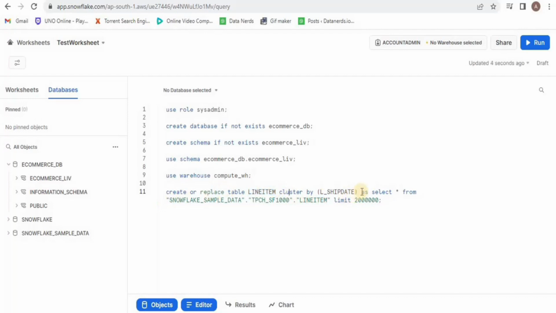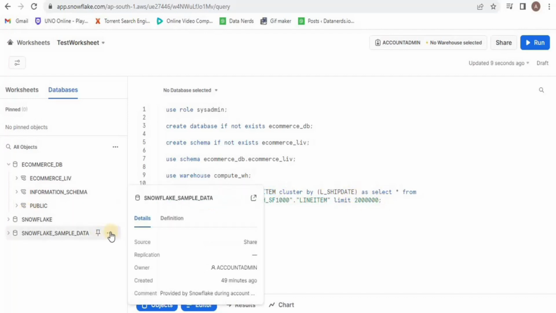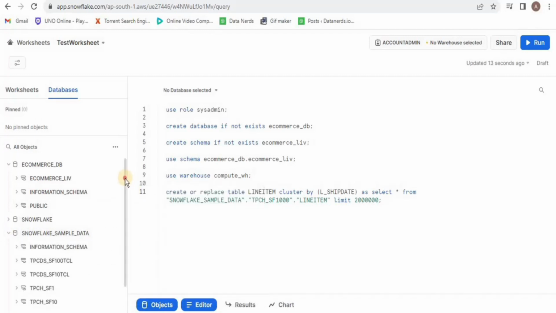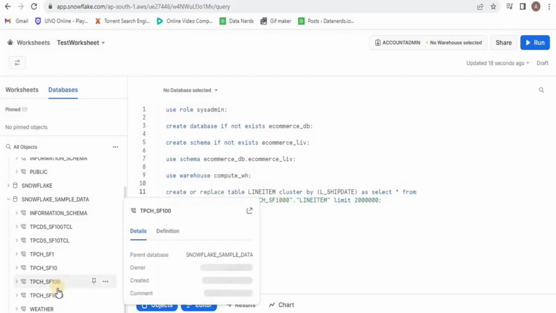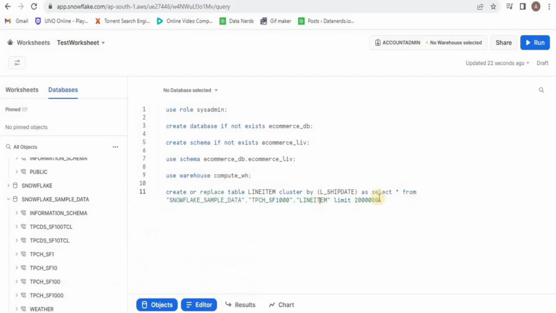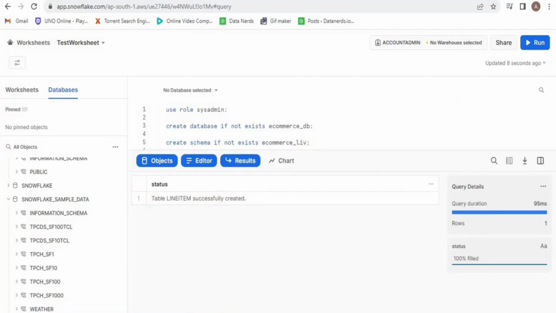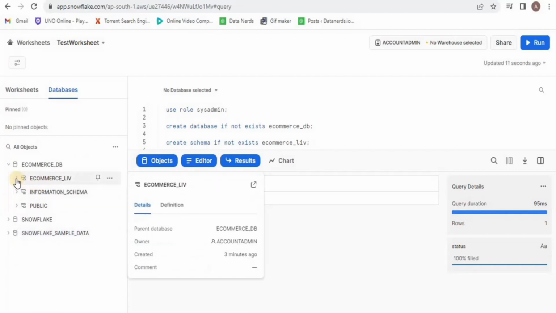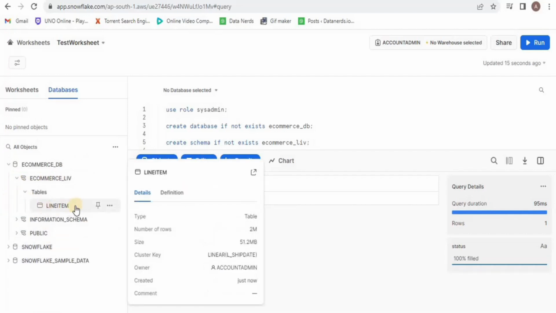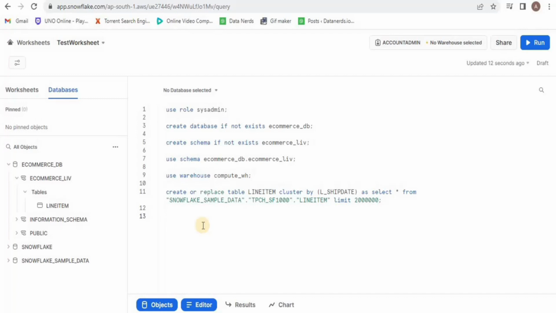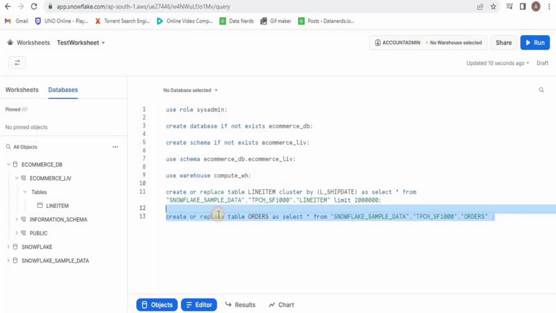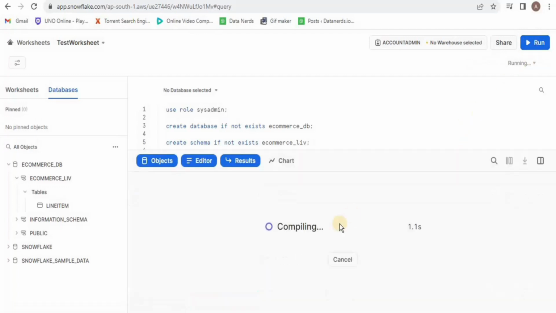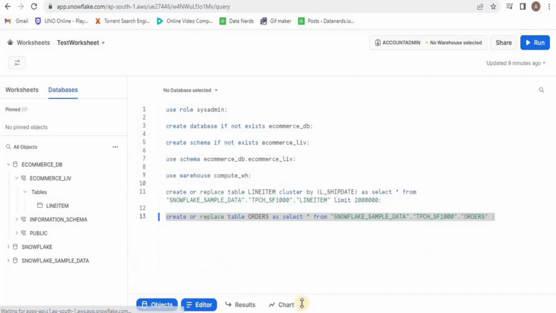The name of the table is line item, and I am creating the table by selecting the data from another table which is already present in the Snowflake predefined database table called tpch_sf1000. Since the result is limited to 10,000, upon running, the line item table will be created with 10,000 rows. Similarly, we will create the orders table and we are going to copy the data from the Snowflake sample data database. Upon running the query, your orders table will be created.